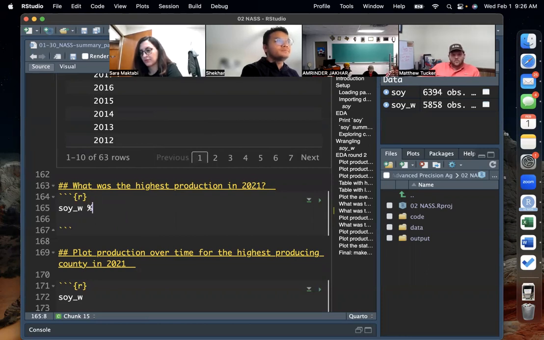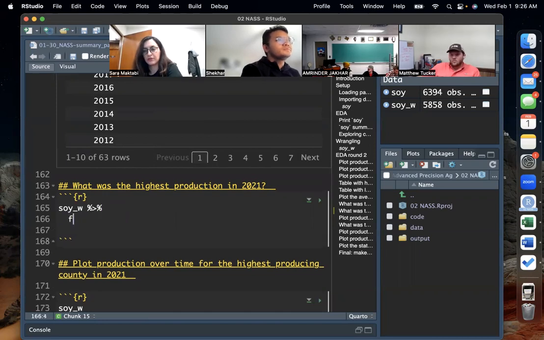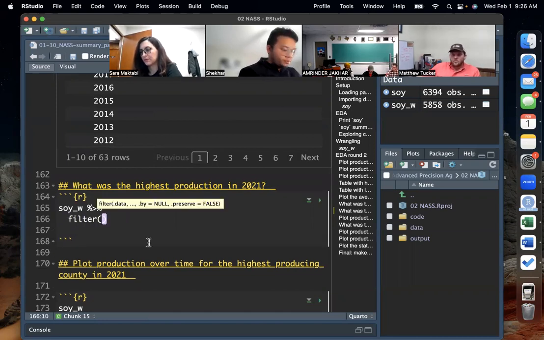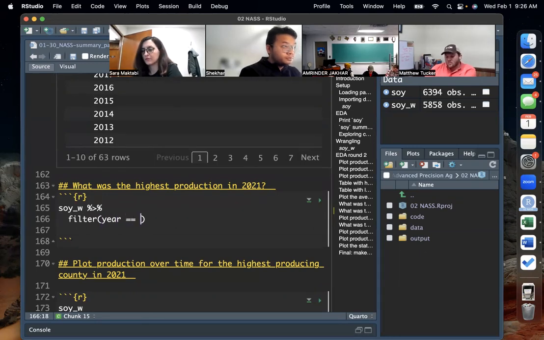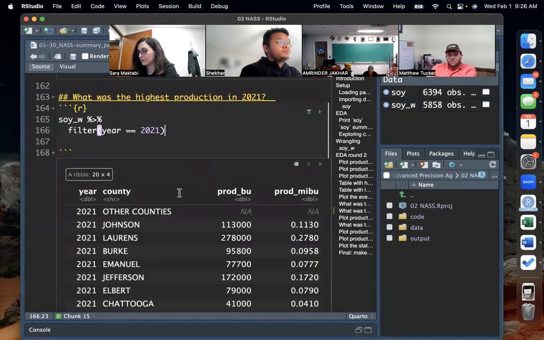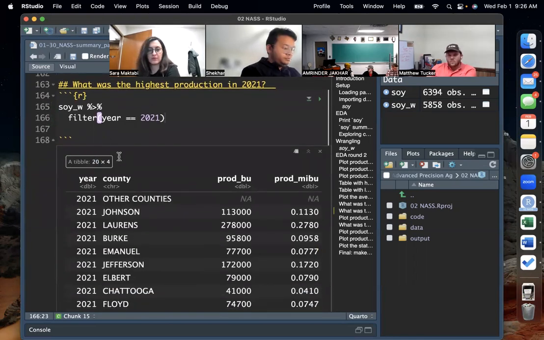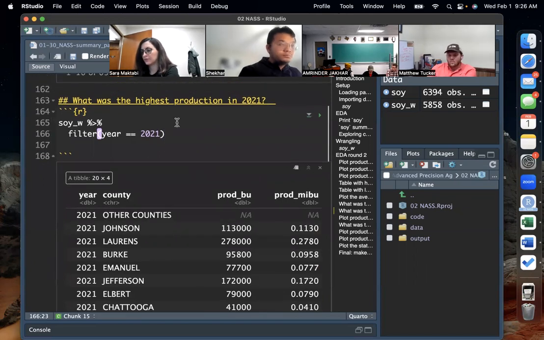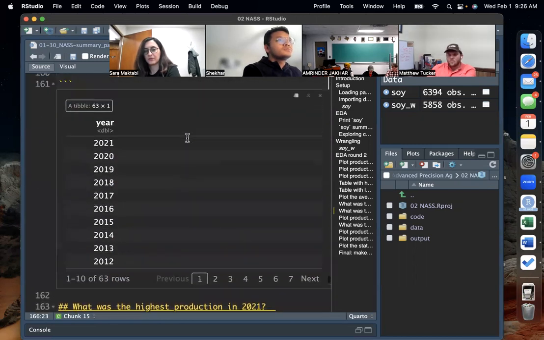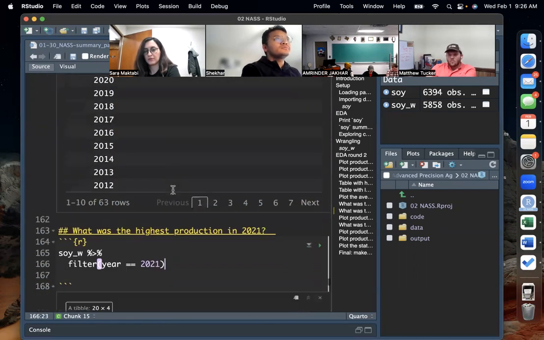Thanks, Matt. So if we come here, we add a pipe and we do the filter. So what we want to do is year equal equal 2021. So that is our filter. So we only have 20 rows here, so only the 20 counties that had data reported in 2021. And if I want to know what was the highest production, we can use a very similar approach to what we did on the arrange in the chunk above.